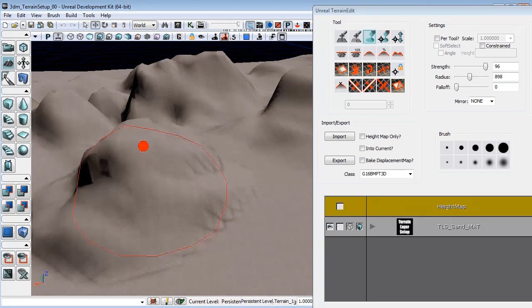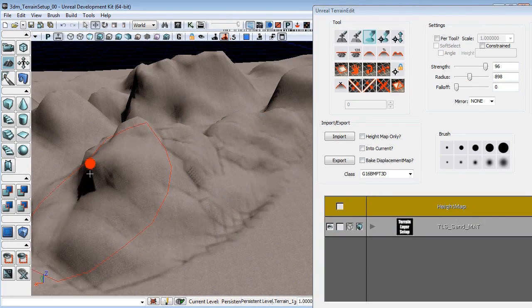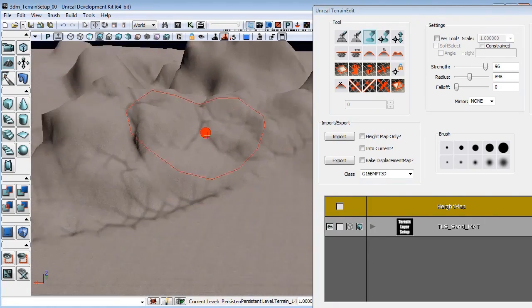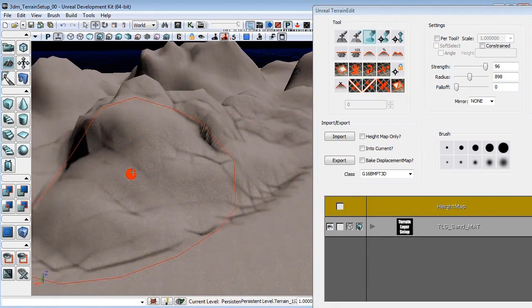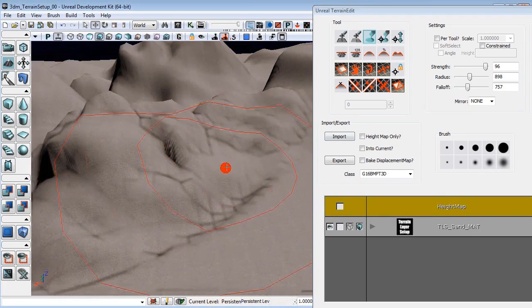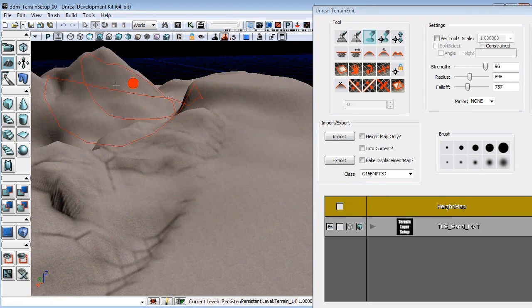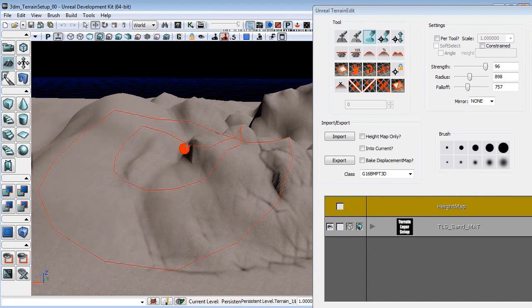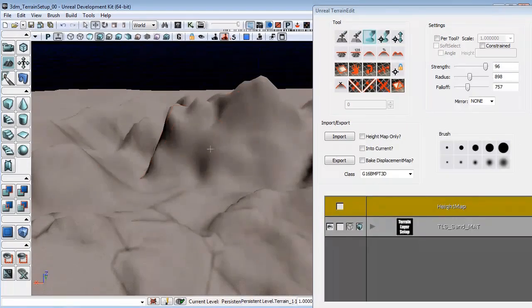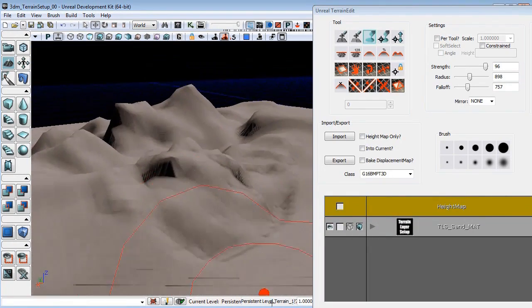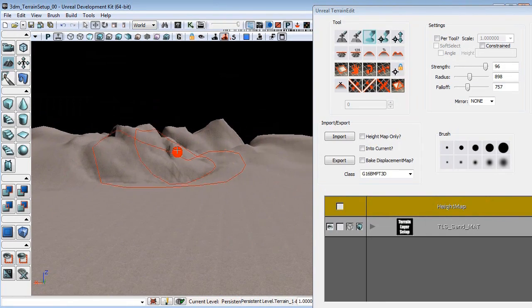And if we paint, it's going to be a much sharper transition with no fall off. So you'll get little cuts in your terrain, which doesn't exactly turn out to be the best thing. So we'll want to have our fall off up a little bit and just start painting some of these mountains up a little bit. You can see we're already getting a very organic terrain look.